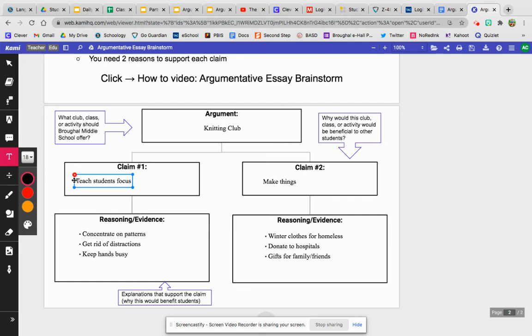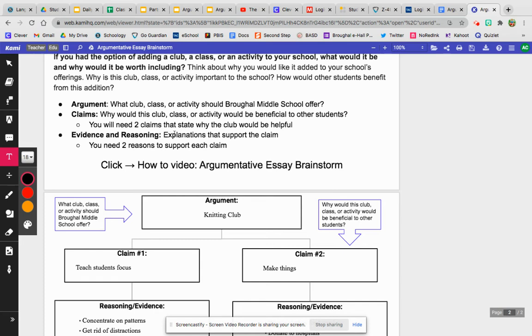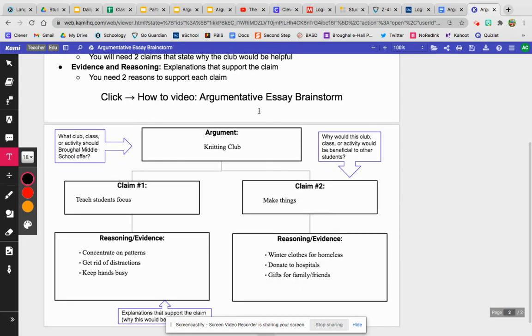So my first claim is it can teach students to focus. And again, I'm not using complete sentences, just a couple words. Teach students focus. Claim number two is you make things in knitting club. All right, pretty simple. Those are the two claims that I'm making. I'm stating that these two things are going to be beneficial for students. For each claim, you need to have reasoning and evidence to support it. So if we take a look up here, it says reasoning evidence is an explanation that it supports the claim. So if my first claim is that knitting will teach students to focus, I have to explain why.